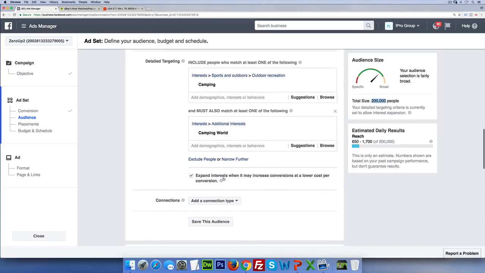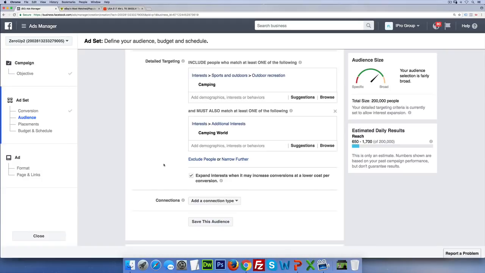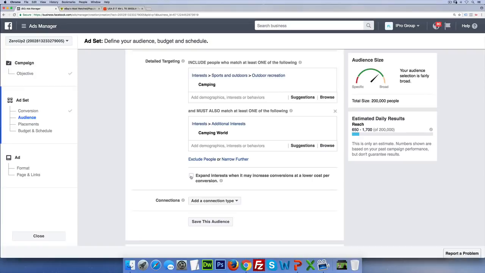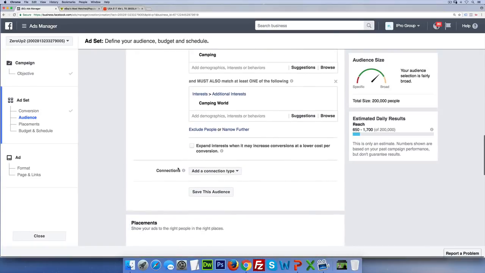Now, next, expand interest when it may increase conversion at a lower cost. What this really is that Facebook will add in these recommended keywords when they see that you are getting a result. This is something that you don't want it to do, okay? We removed this. The reason is that, again, we want true data. We want to micromanage our data to see exactly where we are generating our sale, and we need to invest our money wisely. So we want to eliminate this check mark, because at the end of the day, if you have this check mark, you don't know if it's Camping World that's generating the profit or it's RV camping, right? So you want to uncheck that.